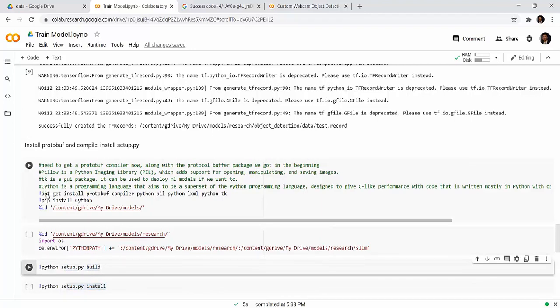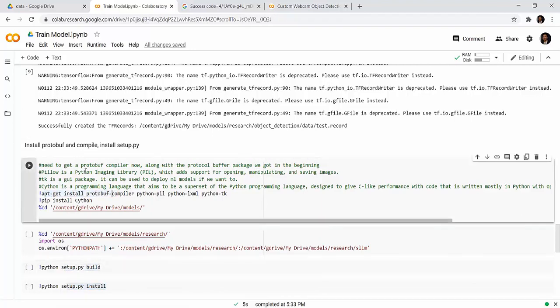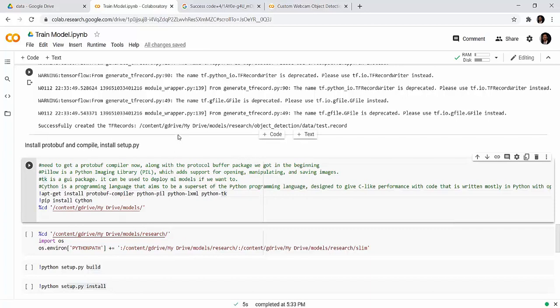So what we need to do now is get some other packages. We need to get a protobuf compiler now, because before we had the protocol buffer package, and now we also need a compiler. And then Pillow is just an imaging library that adds support for opening, manipulating, and saving images. And then Tk, we don't really need that because it's just a GUI package, and it can be used to deploy machine learning models if we wish to.